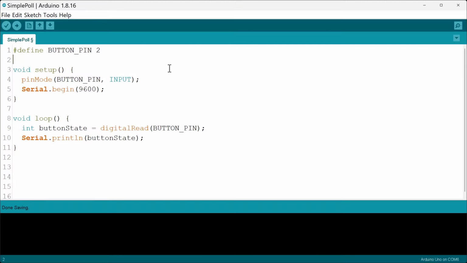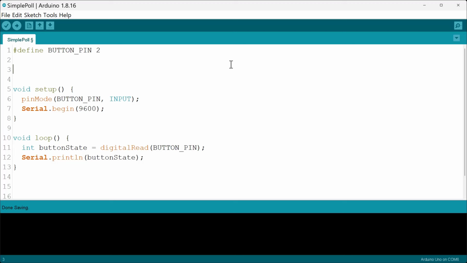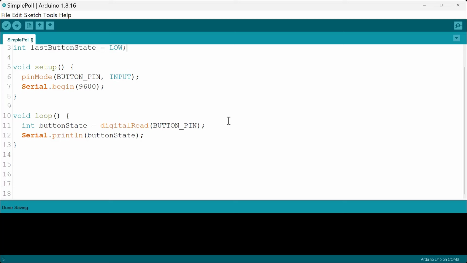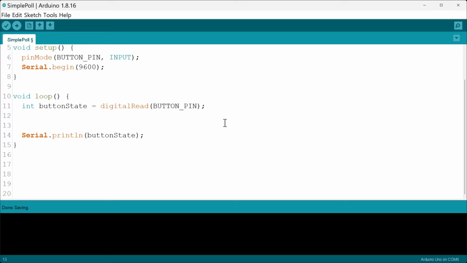Let's use an if statement to respond to button presses. First, we'll create a global variable for the previous button state. We'll set it to low initially, assuming that the button starts in an unpressed state. Inside the loop function, we're already reading the new button state. Now we'll write an if statement that will execute when the button is pressed.